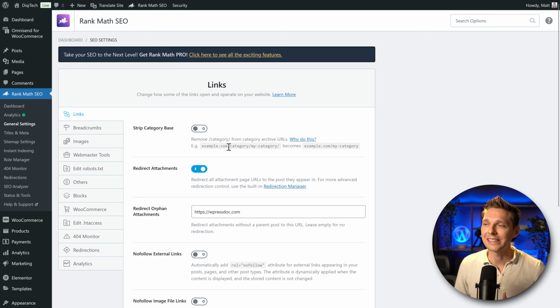In this case, the category inside of the URL is just not relevant. So I advise you to absolutely strip the category base. You can do it right now. If your website already has a very good ranking inside of the search engines, then you might not want to do this, or else all your rankings get reset.